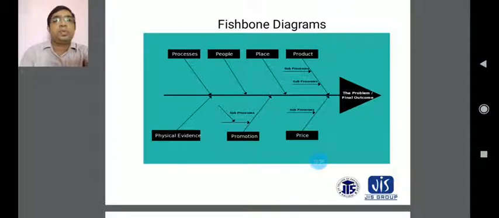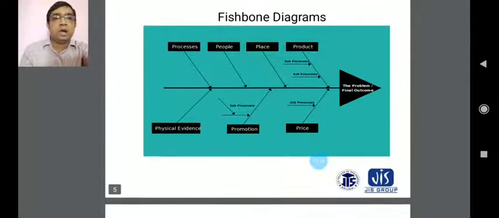And also you have to fix the price of your product, which price you have to give when you sell your product. When the customer takes your product, which type of price is satisfying to the customers, or is it an excess price? All these things are considered according to the fishbone diagram.